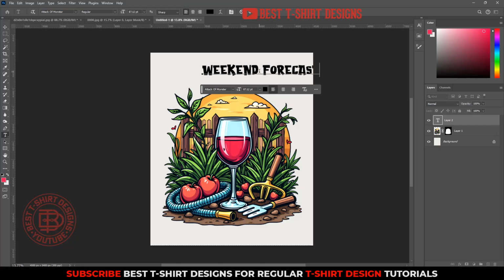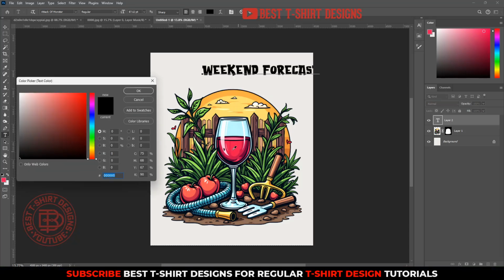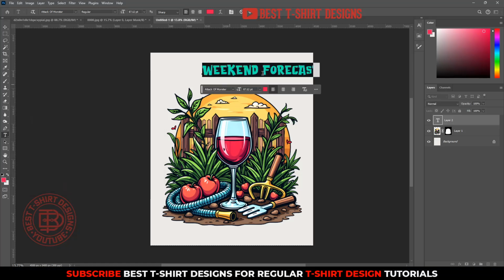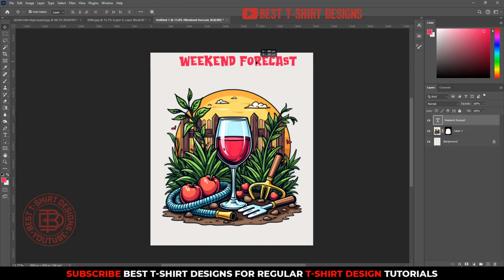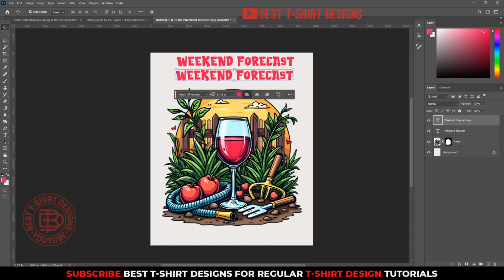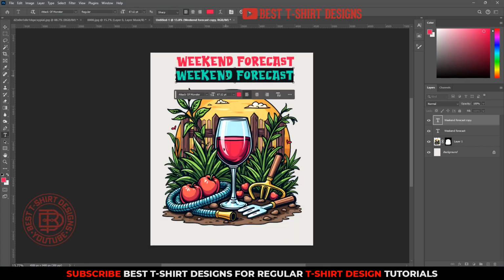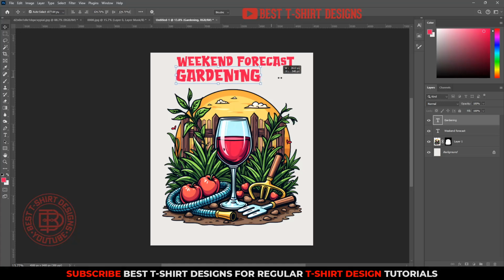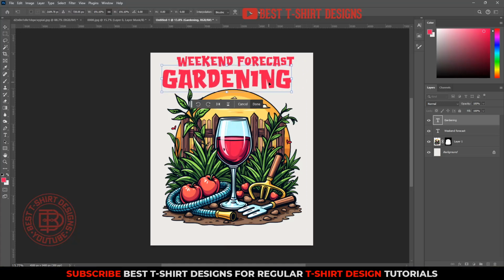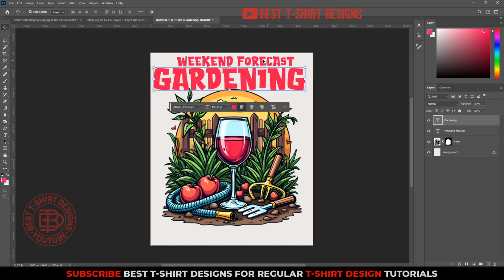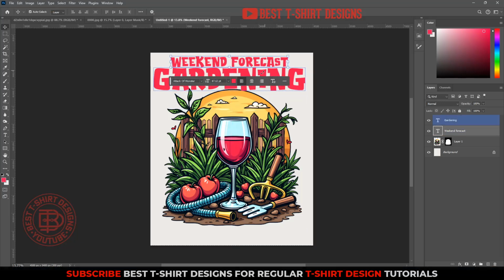For this design, I can keep this font. This is a fun looking font, a funny or comic style font. So I'm going to keep this font, and for weekend forecast, I am going to keep it here. Then I will press Alt and bring a copy to put my gardening text in this one. This gardening is the focus point of my text, so I'm going to make it bigger. I can make it like this, and then maybe just place it here.